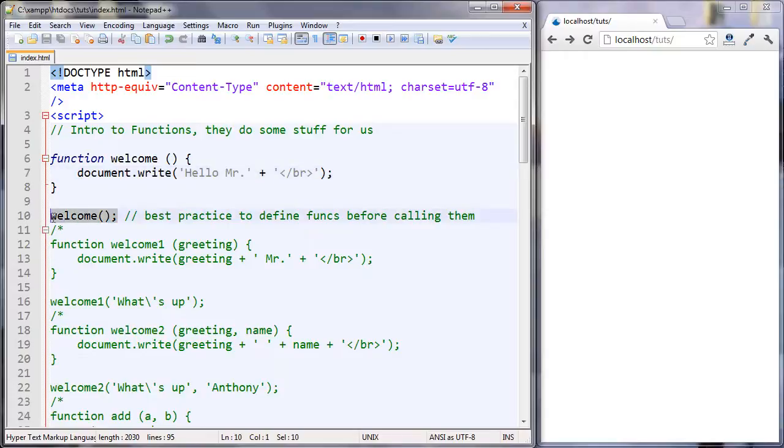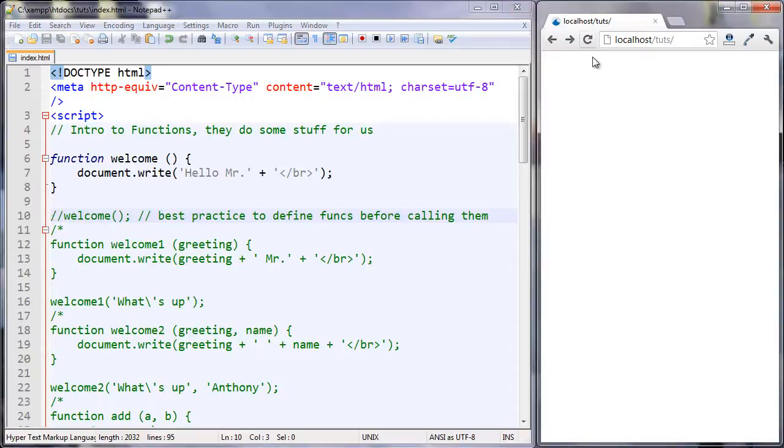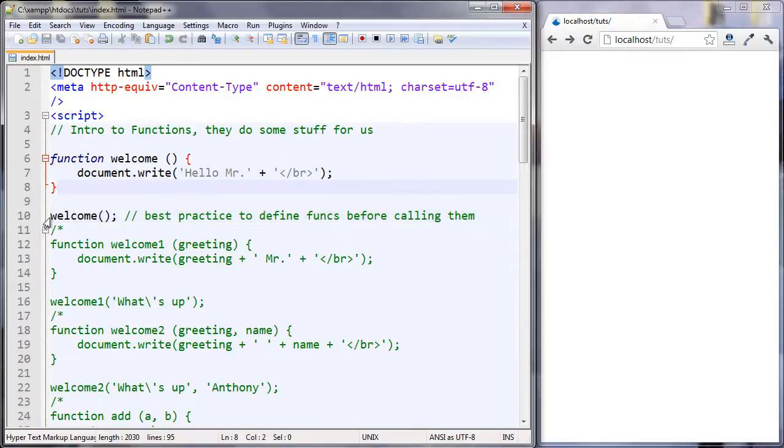Down here is where we call the function. If I comment this out and I refresh, there's nothing. But if we take this out, here the function exists and here the function is getting called. Let's take a look. And it outputs hello mister.